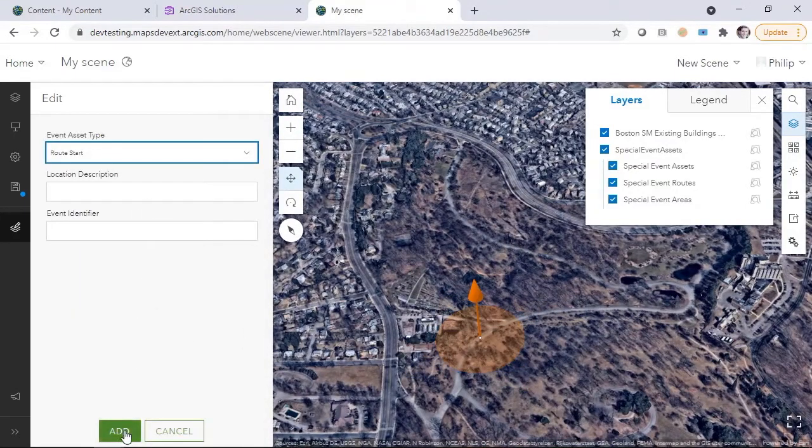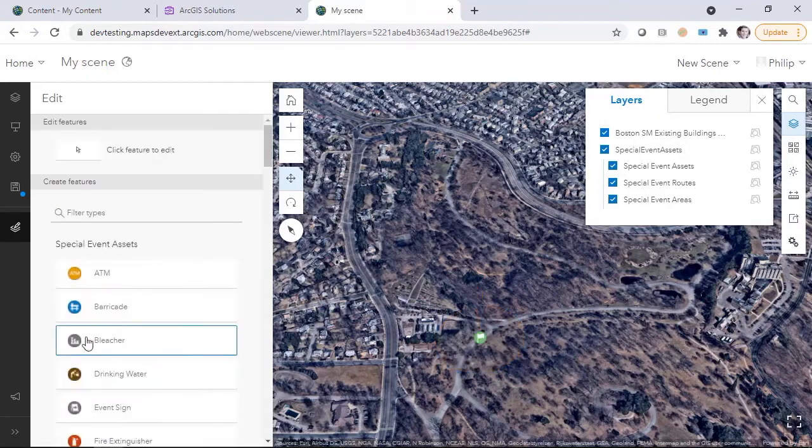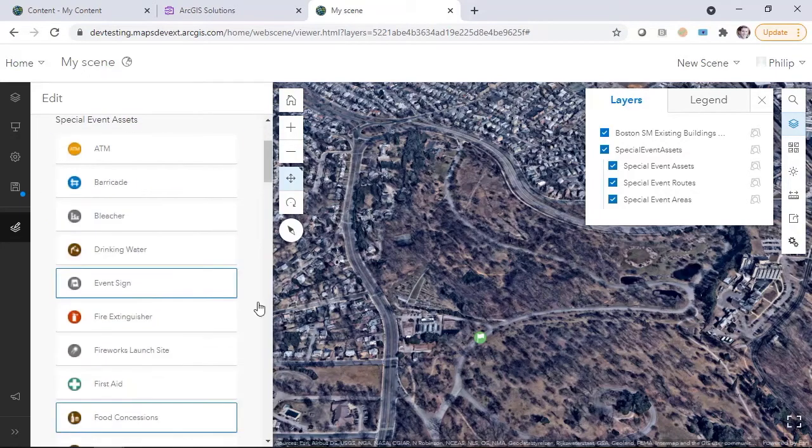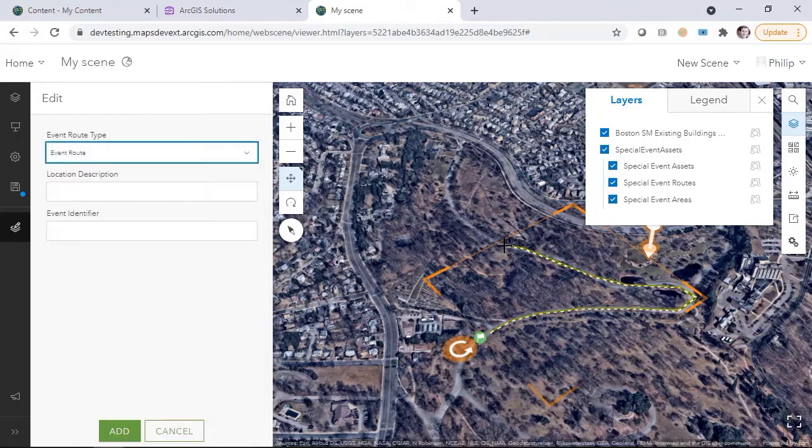All right, we can add more attributes and context here. I'm going to continue to search for route, makes it a little easier. So we've got event route. I'm going to draw lines here that are pretty representative of this small parade that we're going to be making. And in that, let's just cut it short here. And we are going to add that.